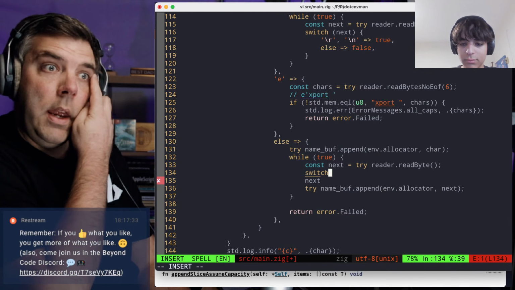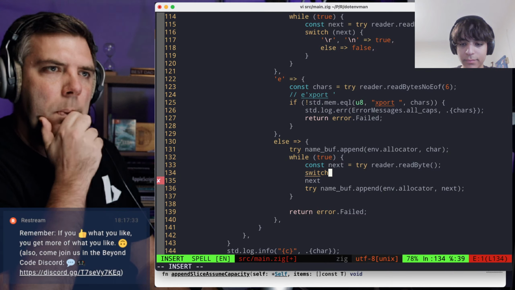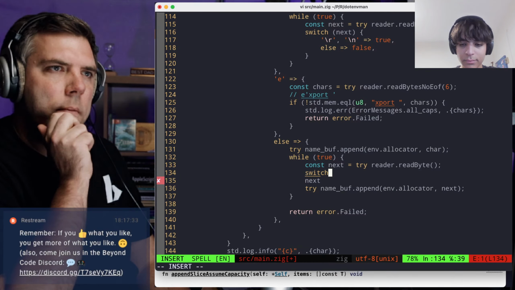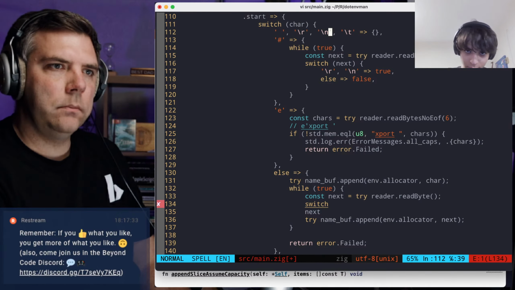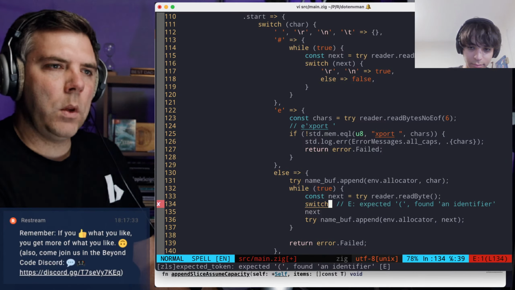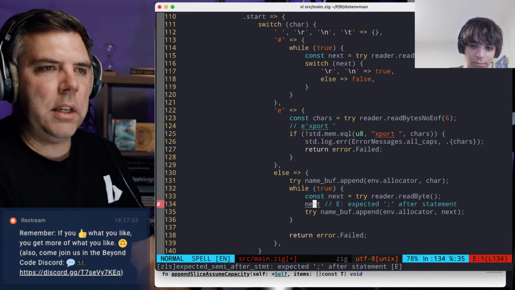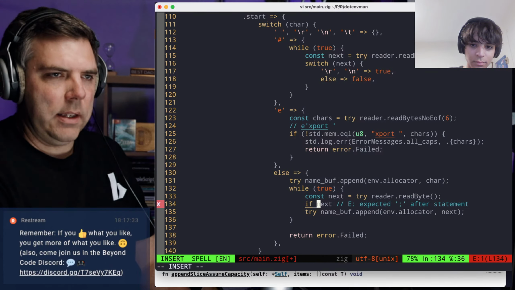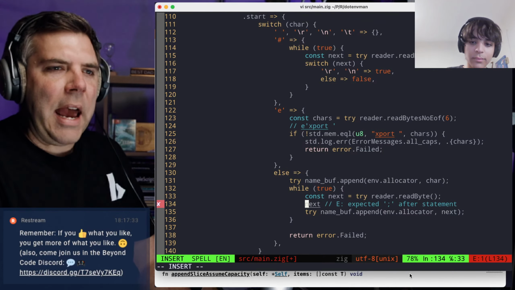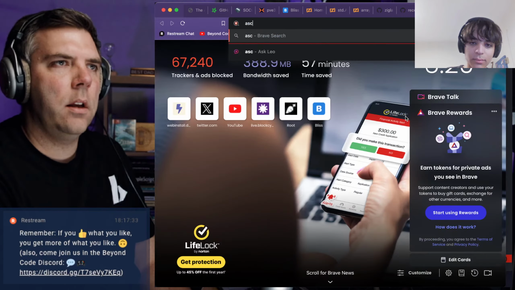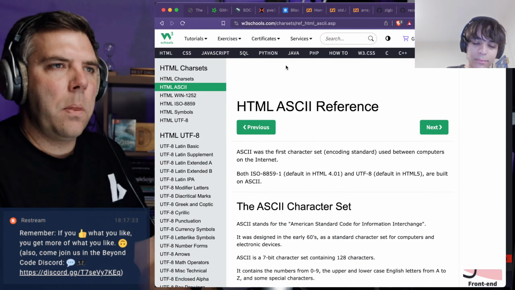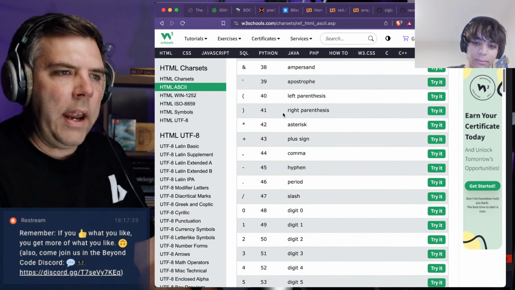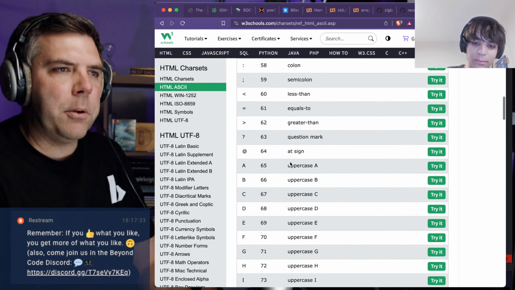Let's see, while we have this, what I really want to do is just whitelist this. So there is the ASCII range. Let me see here. I can basically just check, is this between the range of capital A to capital Z?